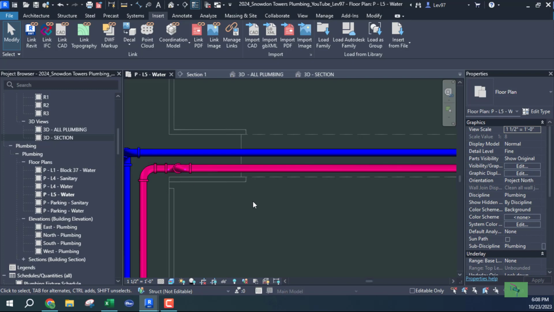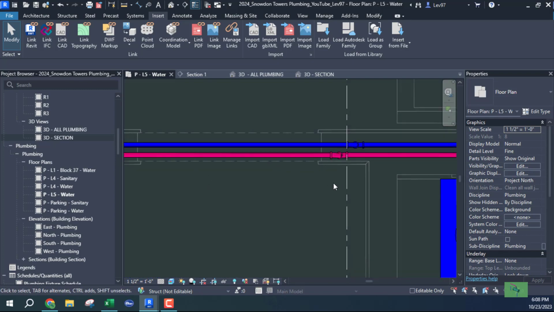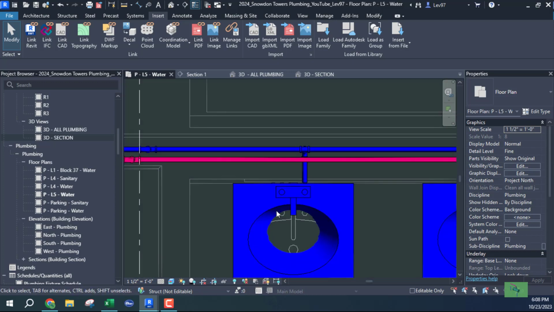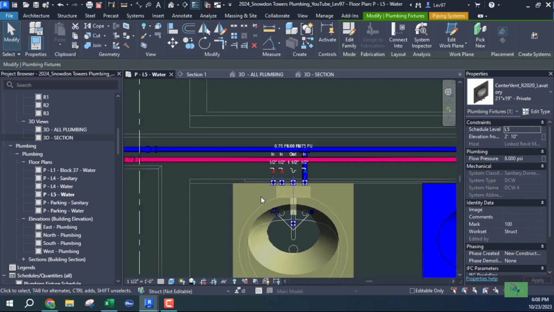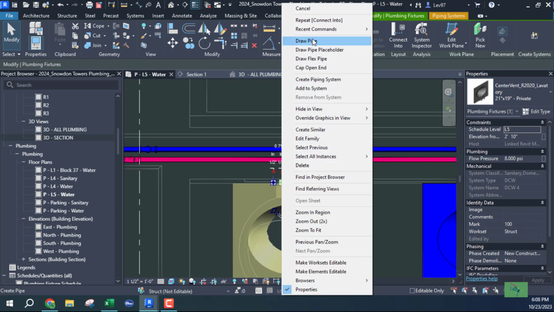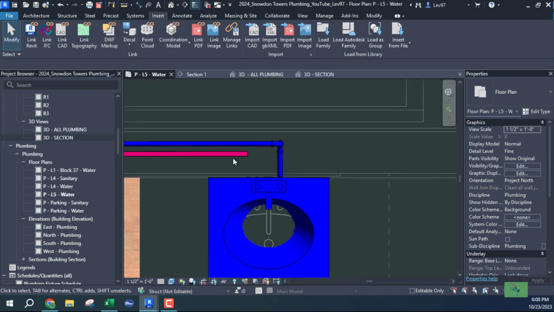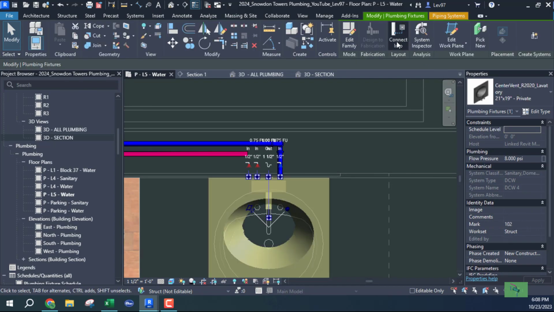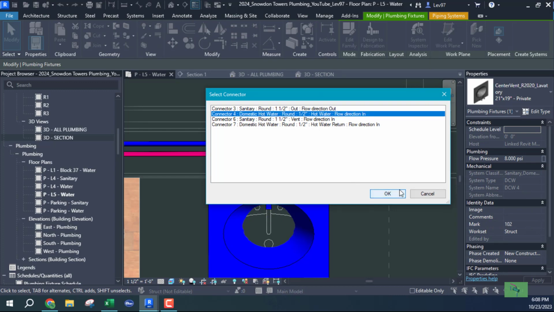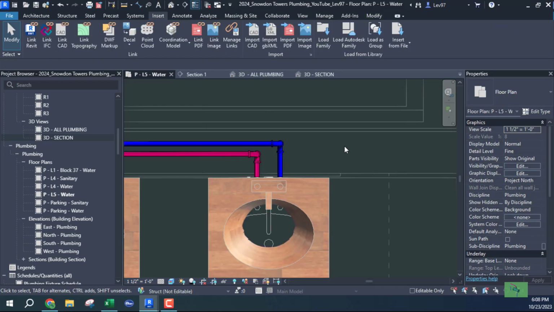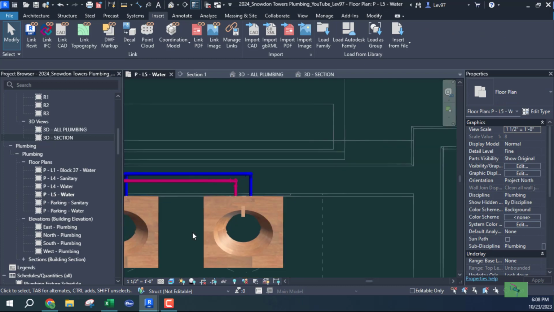Okay, we go up and over the door trim, and we got hot water. Draw a pipe, hot water. Okay, and do the same. Connect into hot water. Say okay and okay. Yes. Okay. So I like the looks of that.